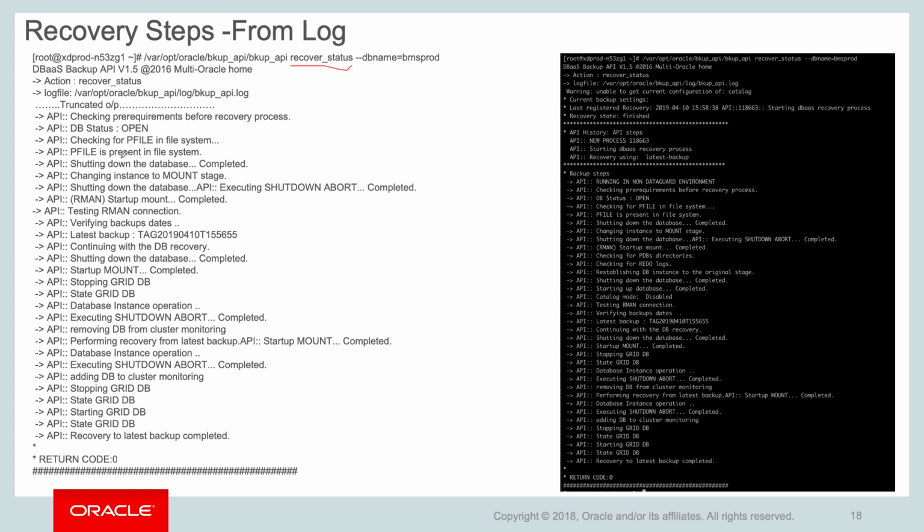Database was open, checked that the P file was present. It shut down the database, changing the instance to the mount mode. A shutdown abort completed here, and then I invoke RMAN, right? So the latest backup was with this particular tag, and it was continuing with the database recovery. Again, shutdown of the database completed, it mounted, then stopping the grid DB. So all of these steps, and the recovery operation was completely done after that. Return code 0 indicates it was a successful recovery. The same command is shown as the exact step of what it did in my environment.